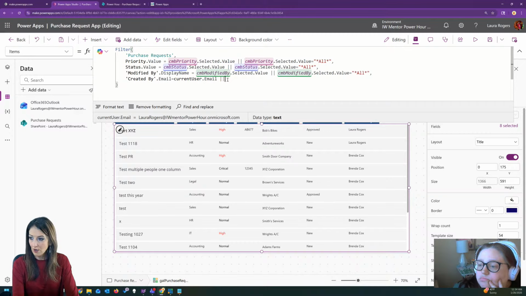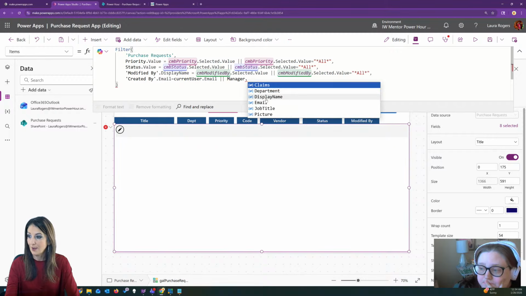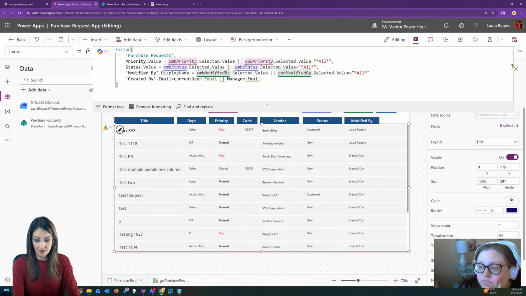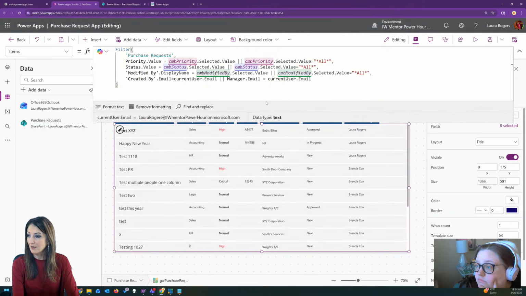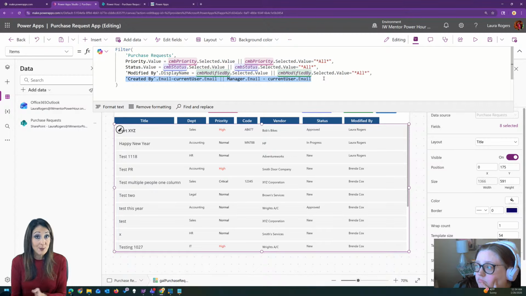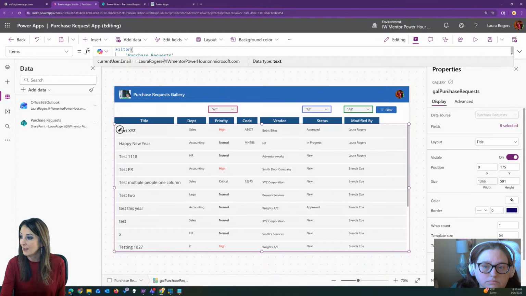Created by or, and then here's that manager field, manager dot email equals current user dot email. All right. So now it's going to filter. It's always going to filter to just show me things where I'm the person who created it, or I'm the manager in the manager field in one of these forms. And it's also going to take into consideration all these different other filters. So it's not ever going to show me any items that don't involve me.